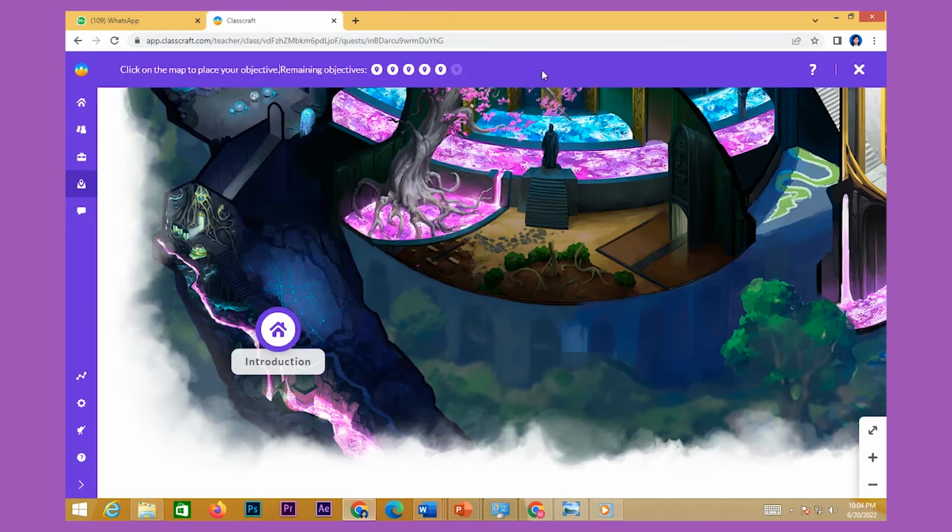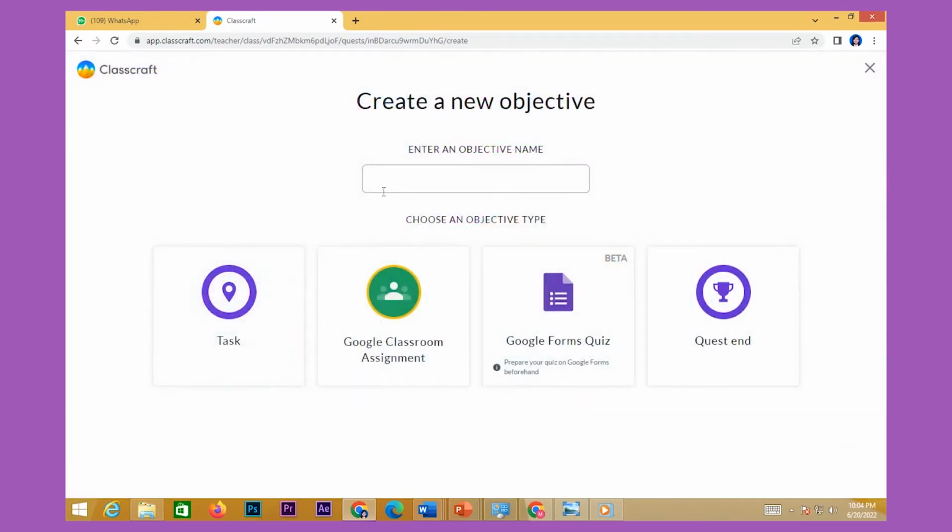We will create a new objective by clicking a random spot on the map. You can do it anywhere. Enter the objective name. For the message type, you can choose ordinary text. Link it with Google Classroom Assessment, Google Form Quiz, and so on, as closing to your game. I will choose the ordinary text.